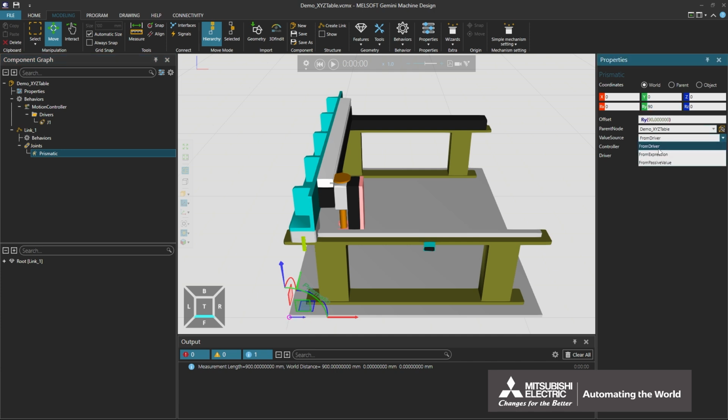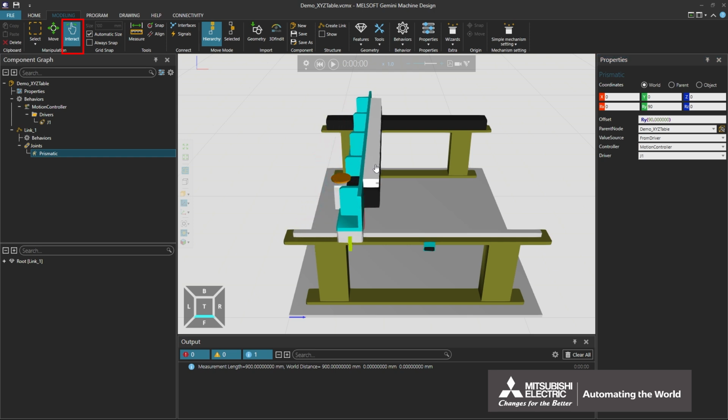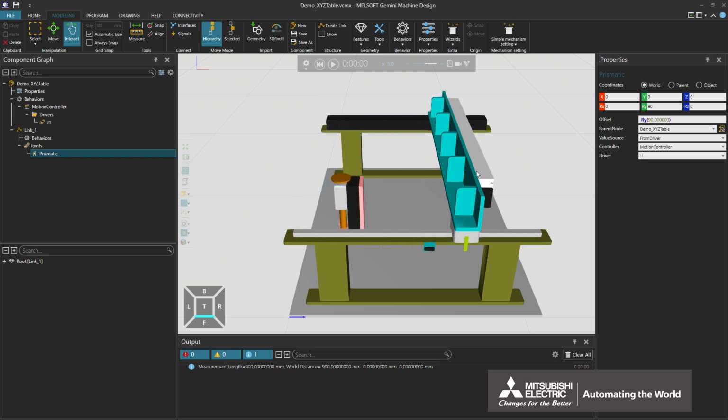Set value source to From Driver to use the driver value as the current value of the moving part. To control link_1 with the J1 of the motion controller, set controller to motion controller and driver to J1. Select Interact and drag the link_1 component along the x-axis to confirm that it moves linearly.